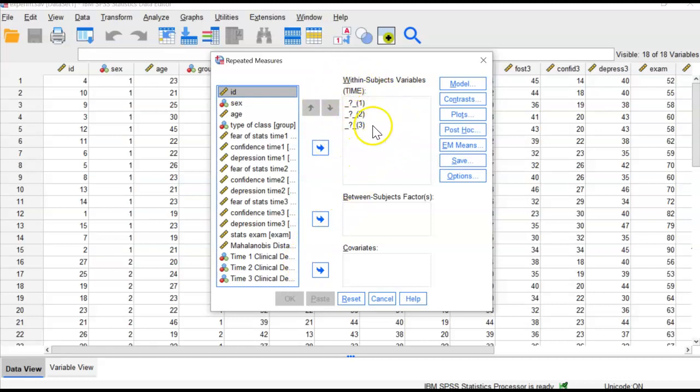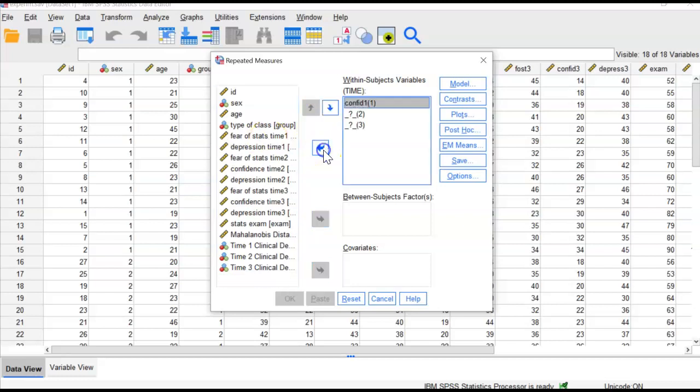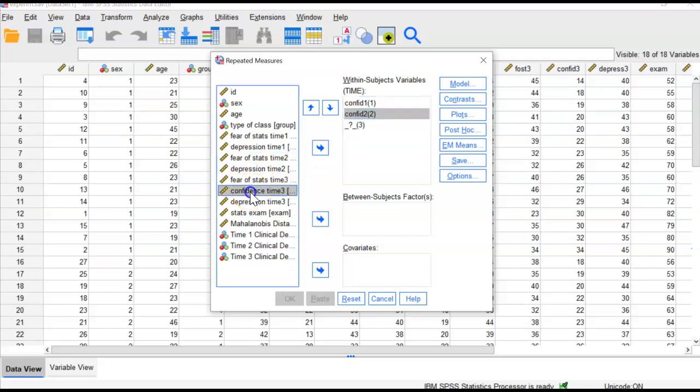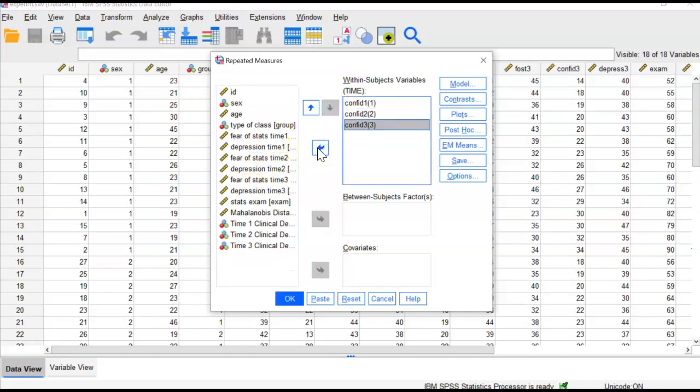So up here, you see these little question marks and 1, 2, and 3. We've told SPSS there are 3 levels. Now we need to get the right ones. So we choose confidence at time 1, confidence at time 2, and confidence at time 3. So those represent our within subjects measures of confidence. So all subjects, regardless of the class they're taking, complete a confidence measure 3 times. So it's within subjects.